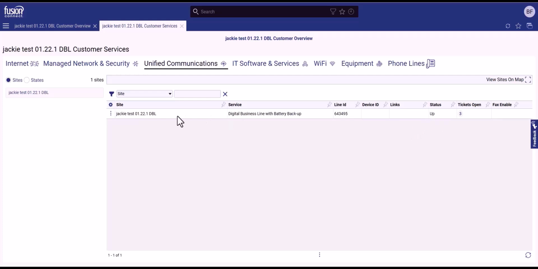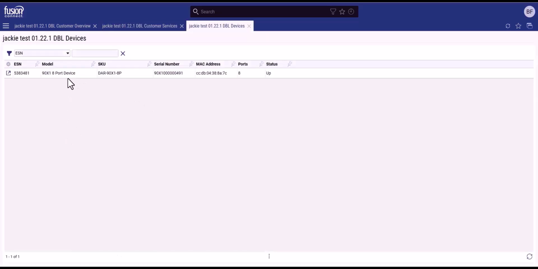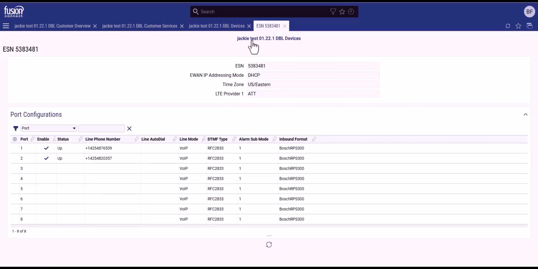To access your DataRemote devices, click the kebab three-dot option and click Devices. A list of your devices will be listed with its model number, SKU, serial number, the MAC address, the number of ports, the status of that device, and also the ESN. To access a specific device, click its pop-out window. Here on this specific device, you can see the line ports, which ones are enabled, the status is up, and the line phone number assigned to each port.